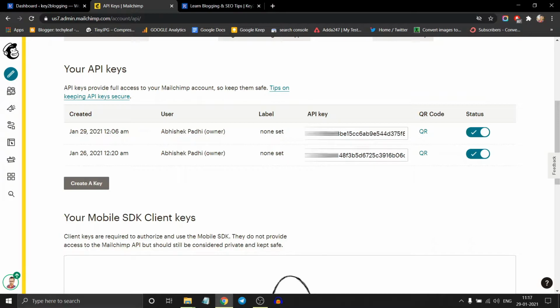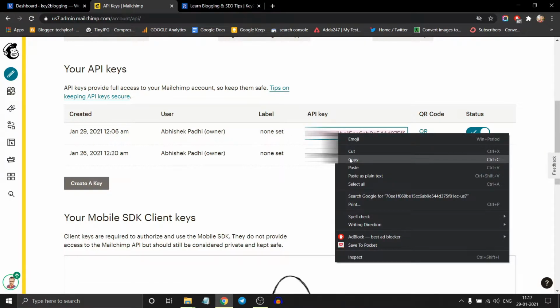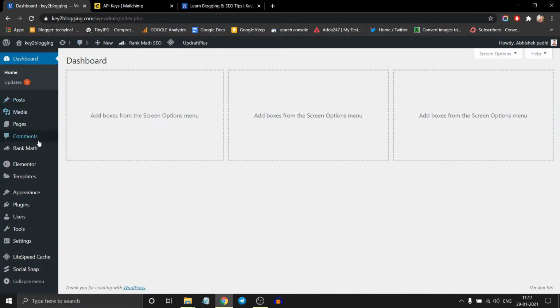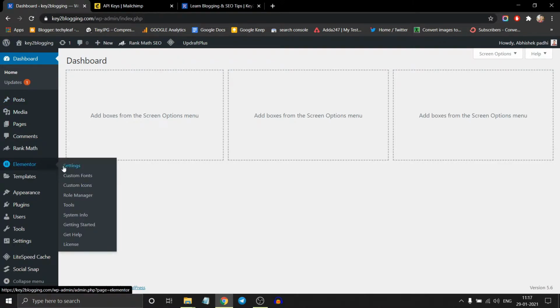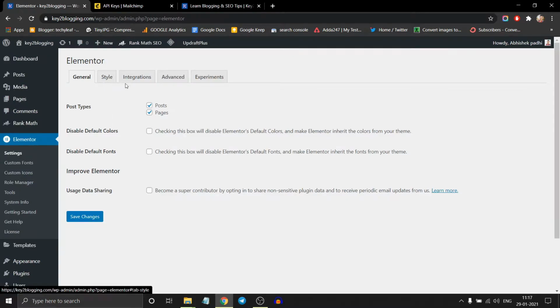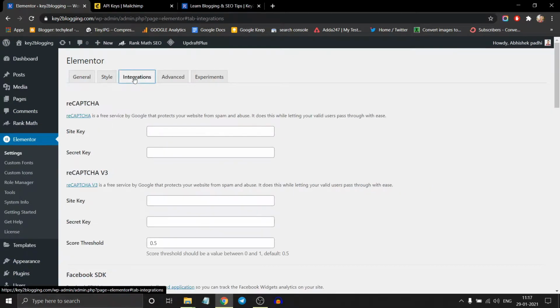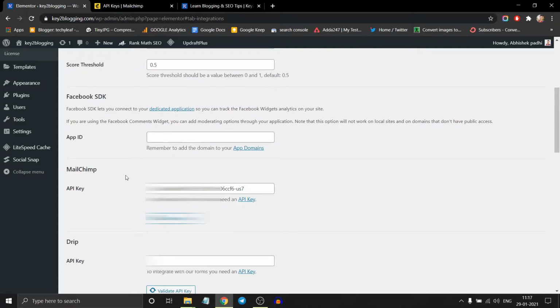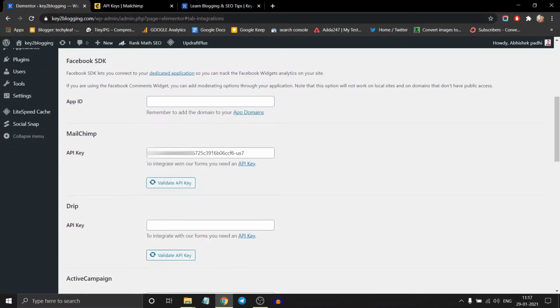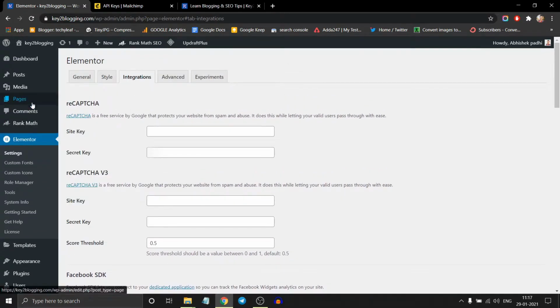So after creating this key, just copy this code and go to the WordPress dashboard and click on Elementor, then click on settings. Now you will see an option called integration. So click on this. Now find MailChimp and paste the API key here and click on validate API key. Now click on pages and click on add new.